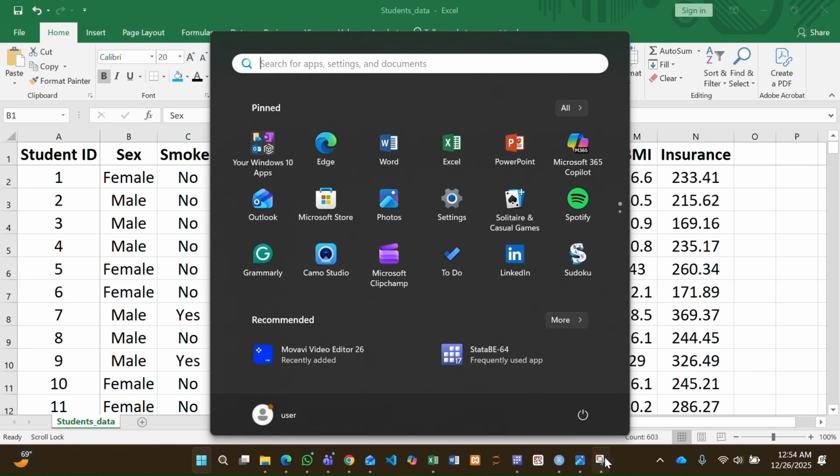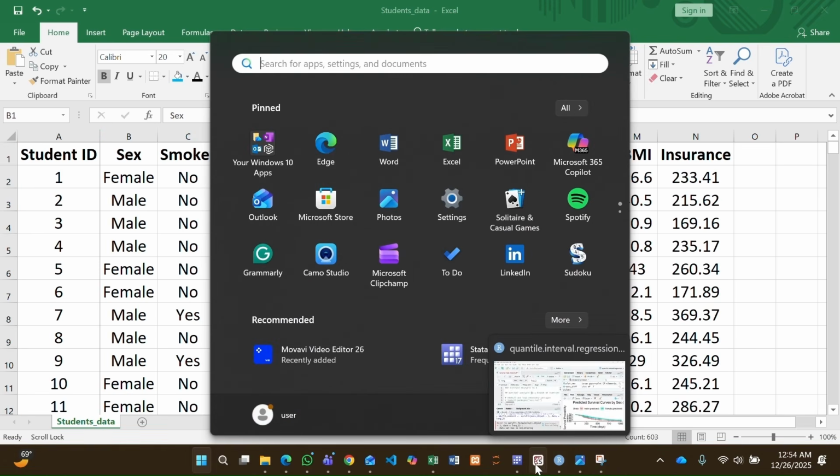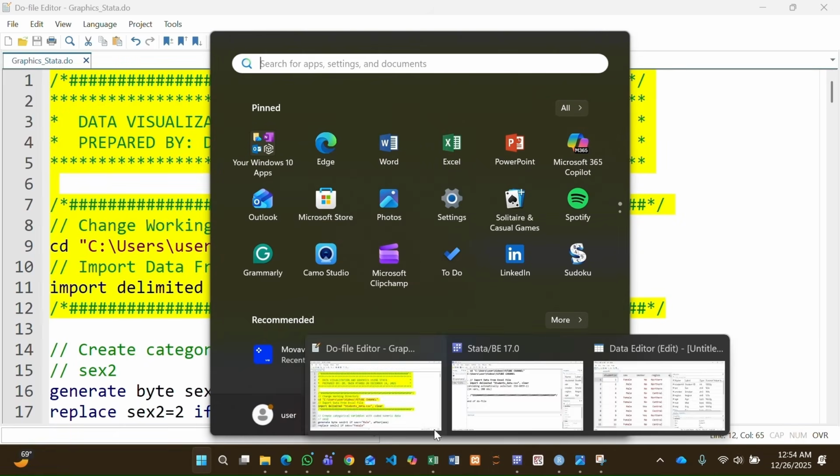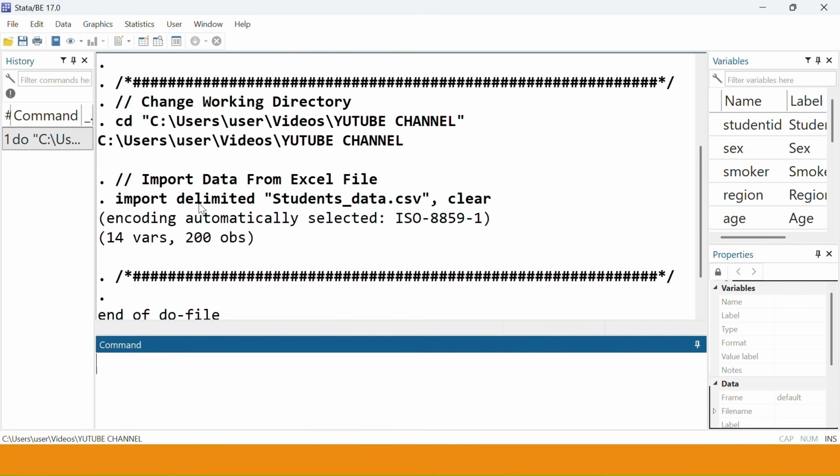So if we run this one, we are importing that file. I run, then we can see what we have done. If we go here, we'll see that we have got the Excel file. Not yet, but the main window for the Stata.